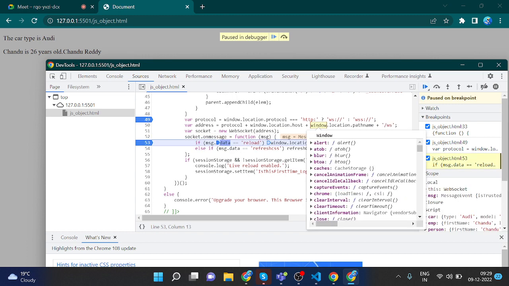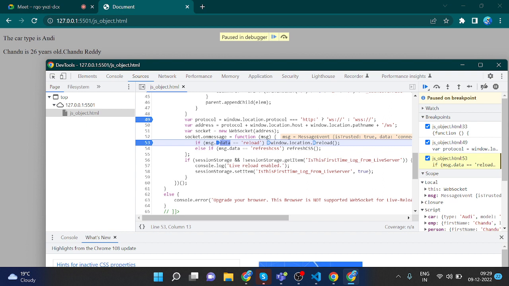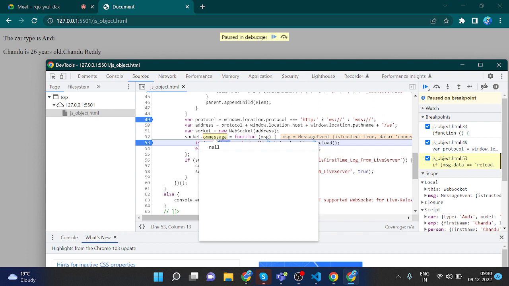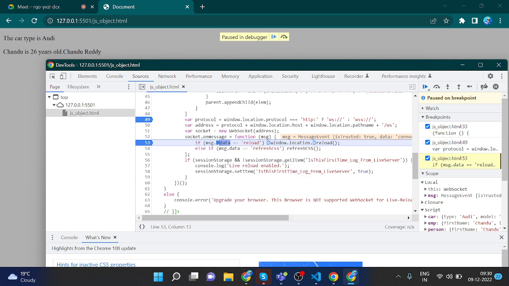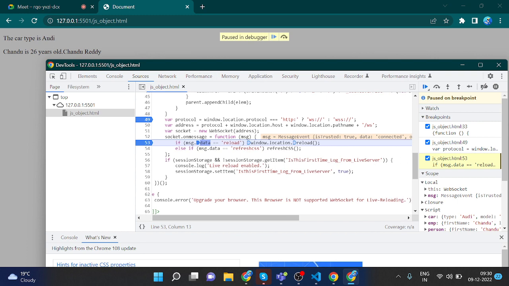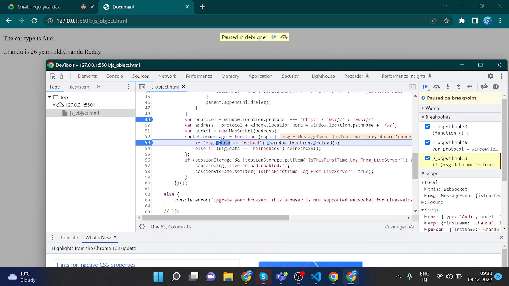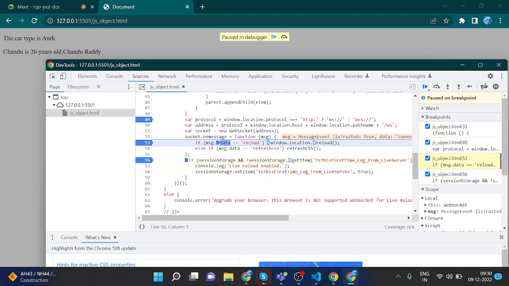If the message data is reload, we will reload our web page. It means if we change any code in our VS Code or any notepad or anywhere, it automatically refreshes. And why are they checking session.getItem? It means whether it's the first time it's being opened by the live server or not. If it's the first time, the console will print live reload enabled. If it's not, they check the tool.